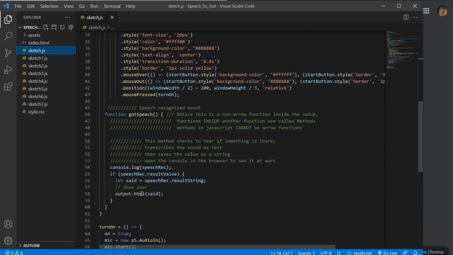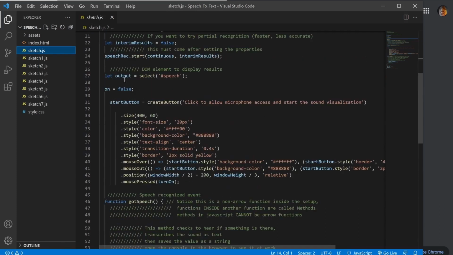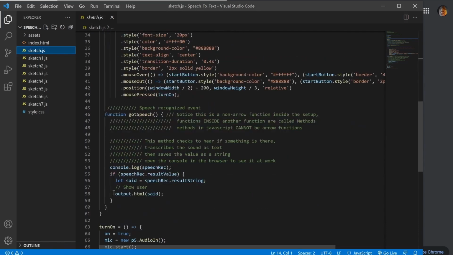Output, and here's sort of the secret sauce of what is going to happen in the DOM. That's that output, right? So if you remember up here, we have let output equals select speech, and down here you can see that output.html said. So the output is going to be whatever this let variable is. And you can see that that's running on the inside of the if statement.